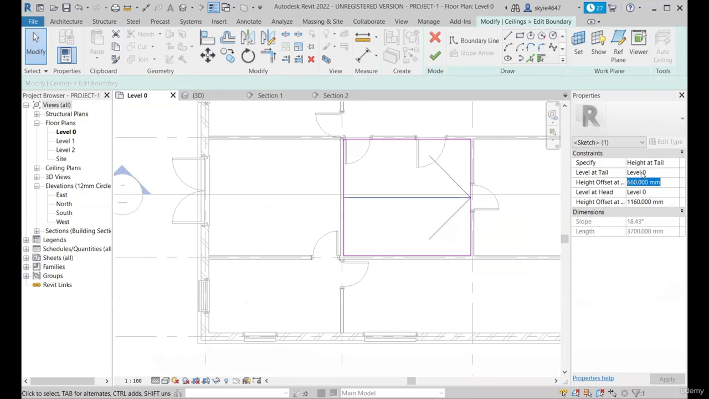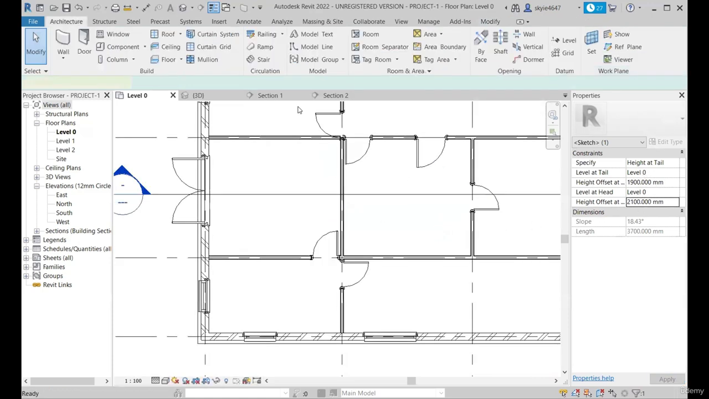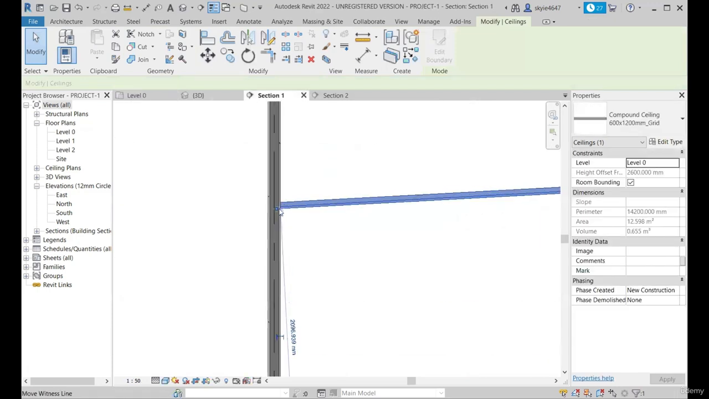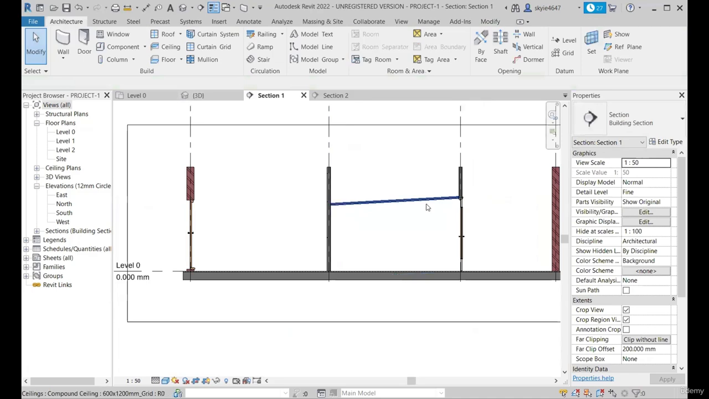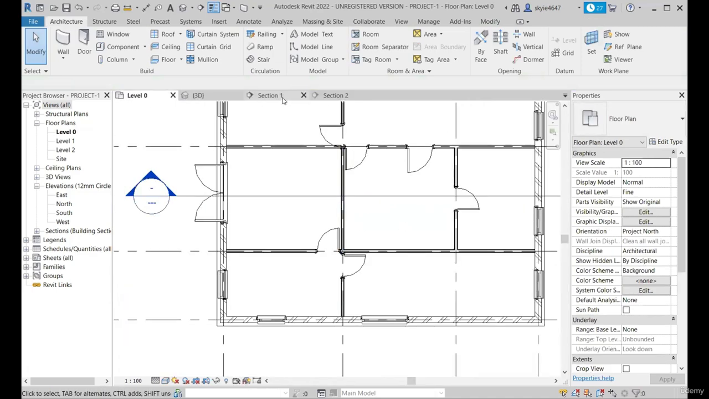So I need the tail to be present at an offset of 1900 with respect to level 0, and my head to be present at 2100 with respect to level 1. So there would be a difference of 200 between this point and this point. So let's check it out. See, you can see the tail is here and the head is here. Okay, likewise you can assign this slope as required.